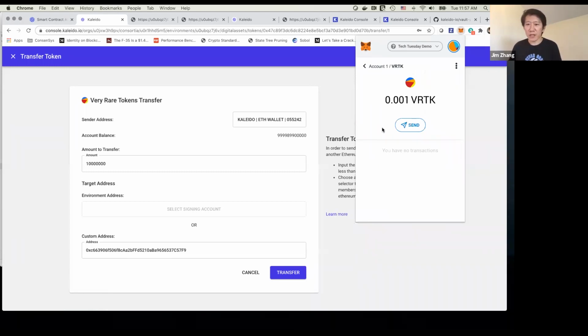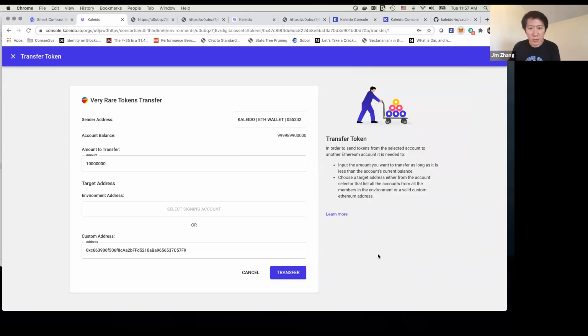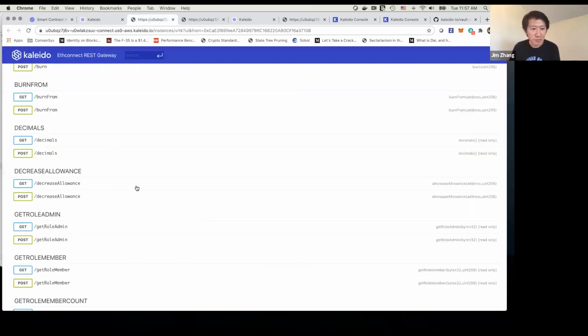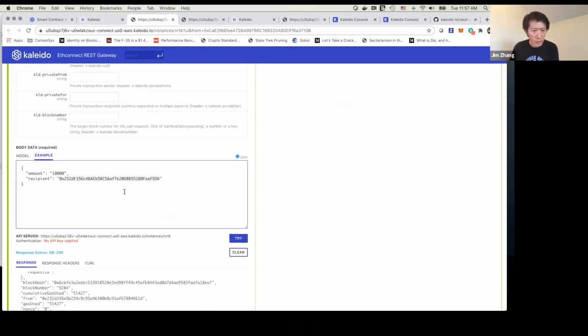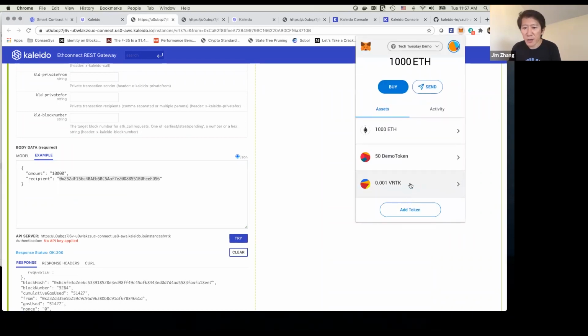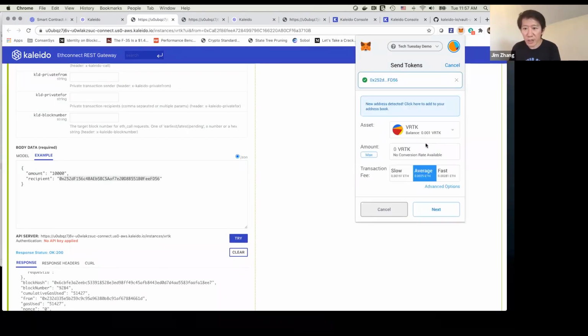Yeah, so let's see if we can actually send some of this token to another address. This is using MetaMask to sign a transaction and send it to a different address. Let's see, what other addresses do we have? We'll go ahead and use this user. This is one of the users based on HD Wallet. So we'll go ahead and send some of our MetaMask-based tokens to that address.